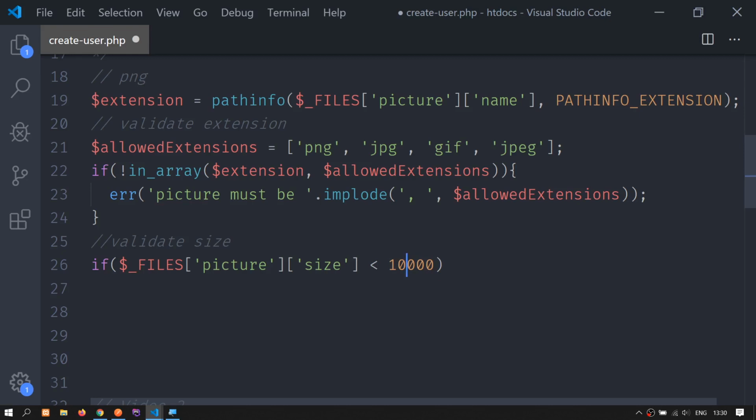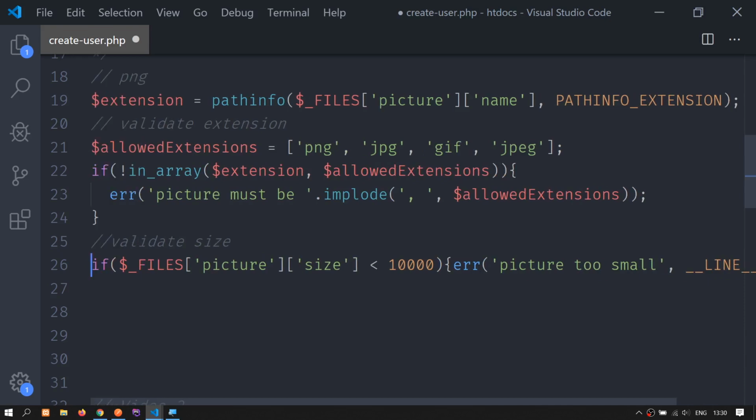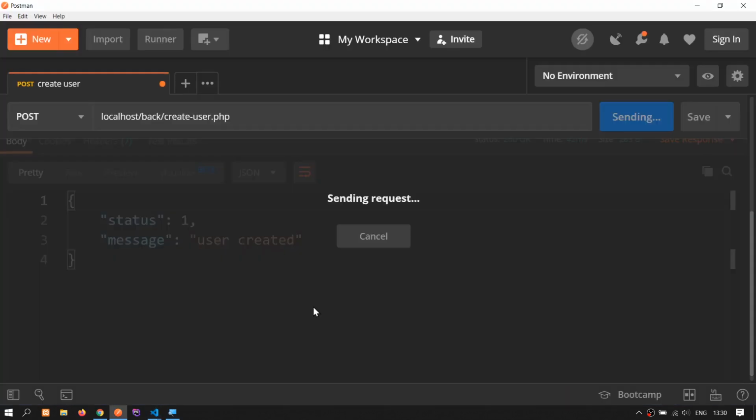You don't need to do the dot. I just let you know that it will be there. So we are going to send an error message back to the user, and the message will just say the picture is too small. And the second argument will be the line number. We're going to do the opposite. So we say if the picture file size is greater than, and we're going to say 20 kilobytes, then we're going to say the picture is too large. We save it. We're going to test it here.